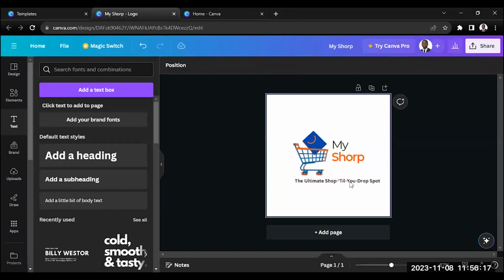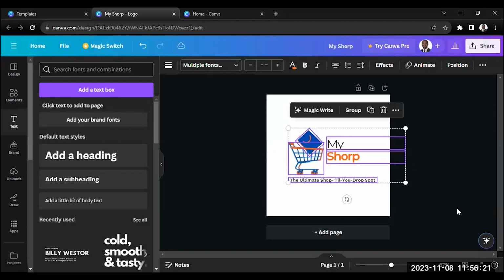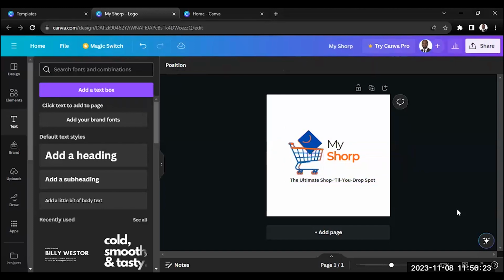Okay, and then let me select all and move it to the left. The ultimate shop till you drop spots. That's fancy. I might steal this tag very soon. All right, so assuming we have this design now and assuming that this is okay for us, let's just go straight ahead to download it.